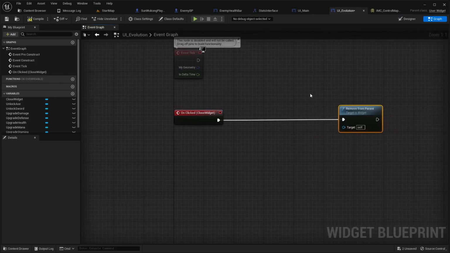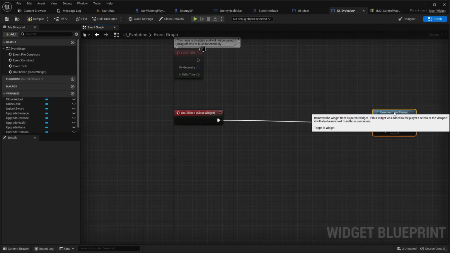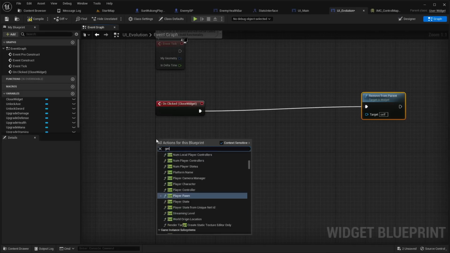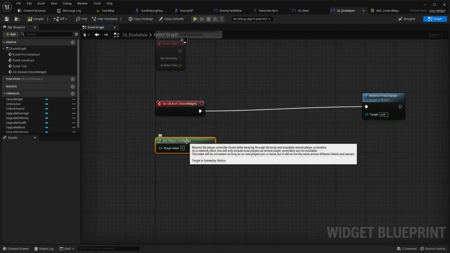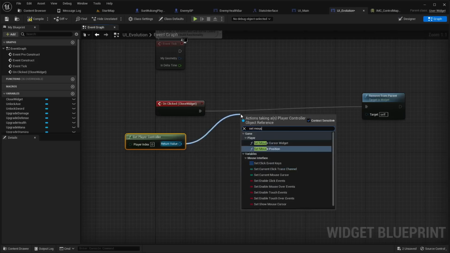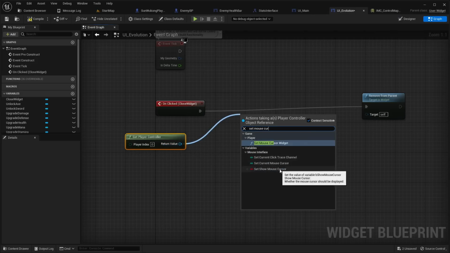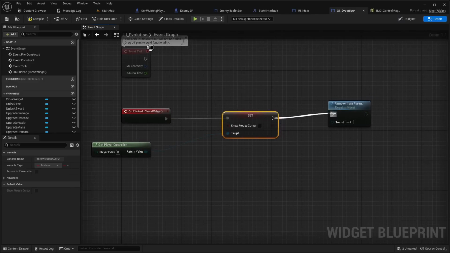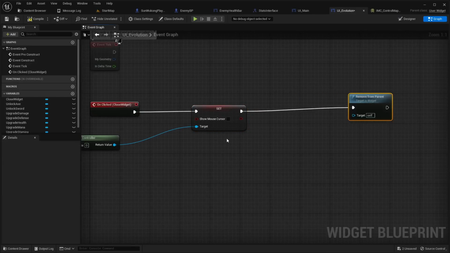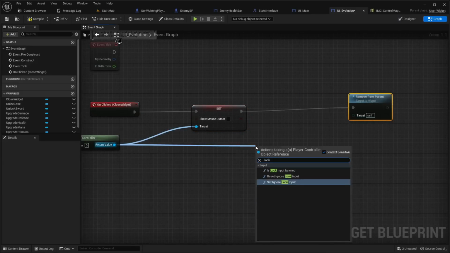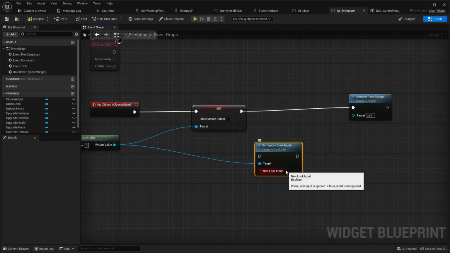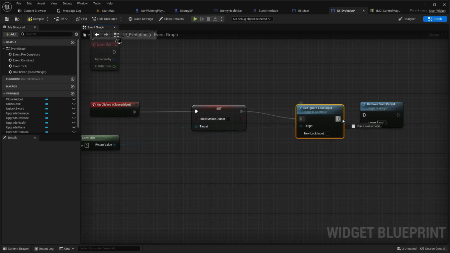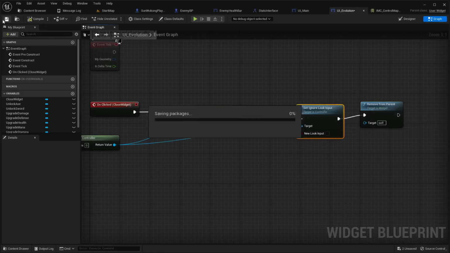But before that, I want to set our cursor and look around back. So I'm going to get our Get Player Controller, just like that. Set Mouse Cursor, this one. Set Show Mouse Cursor to false. And I also need our look: Set Ignore Look Input, and this time to false, just like that. Should be working fine. I'm going to test this now, compile it, save it.